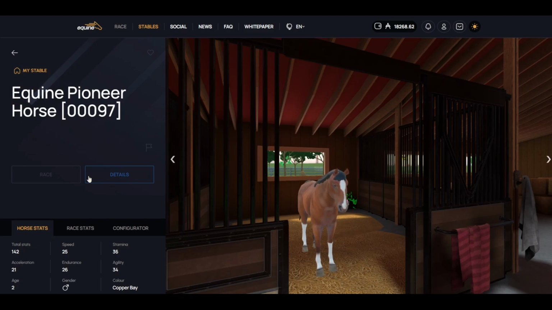Here we are in front of the first horse. We can see its statistics at the bottom left, all the details. So 142 total stats. It's a colt and the color is copper bay. I personally really like the atmosphere, the ambience of the stables. You have those brown, red, a bit yellowish colors. It's very warm, it's very peaceful, I would say. And the quality of the horse is pretty good too.